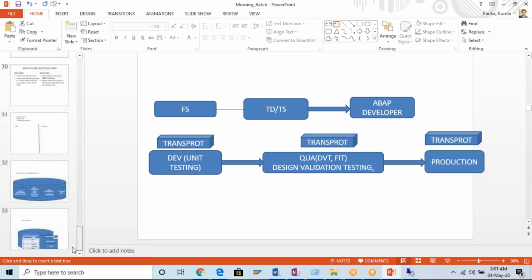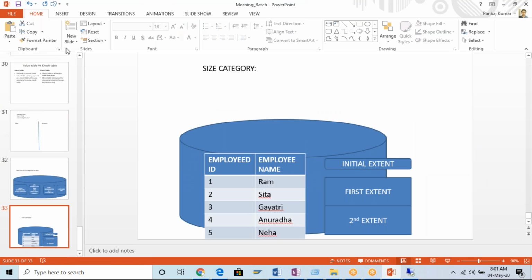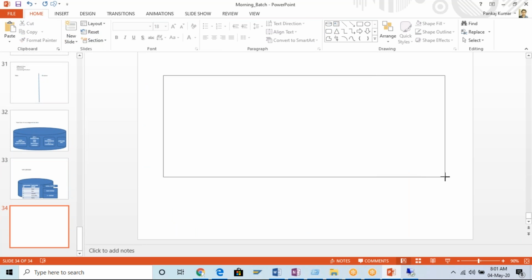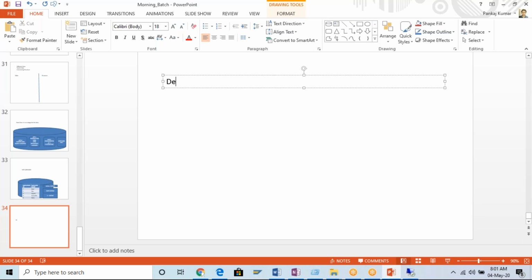So you can note this. Now you can go here and write it here: delivery class decides how the transport management is going to happen. And when will the transport management be required? When you are going to develop some new object. When you are going to create some new table, then only transport management will be required.